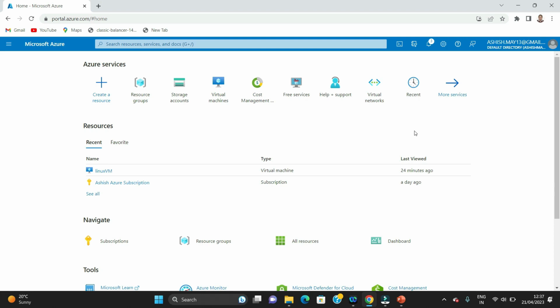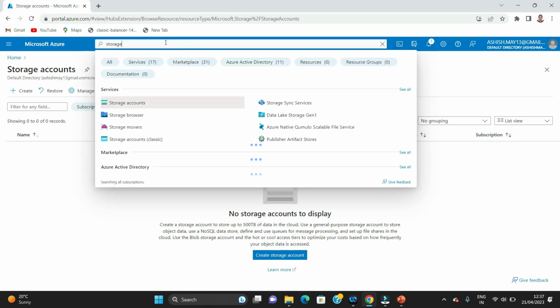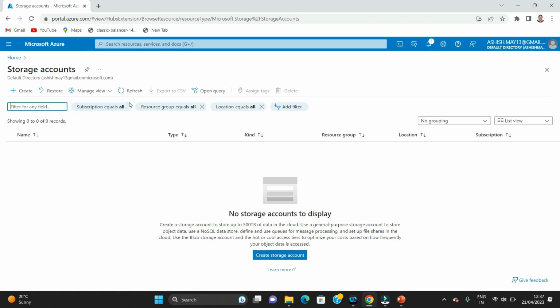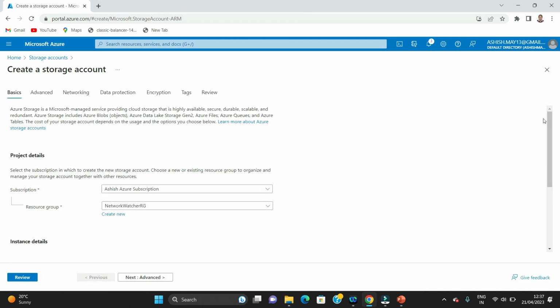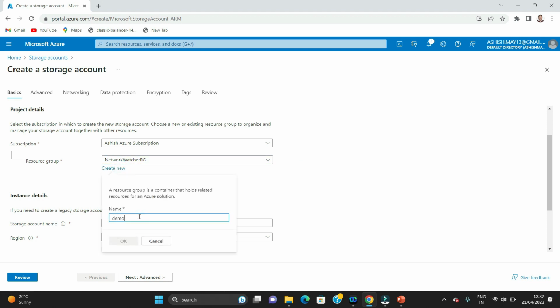So first we create the storage account. Let us go to storage account. You can type storage account, and then you can go to create. Here you need to provide which resource group you want to create this storage account inside. Either you can select from here if a resource group is already created for you, or you can create a new one. So let's say I'll create demo rg1.